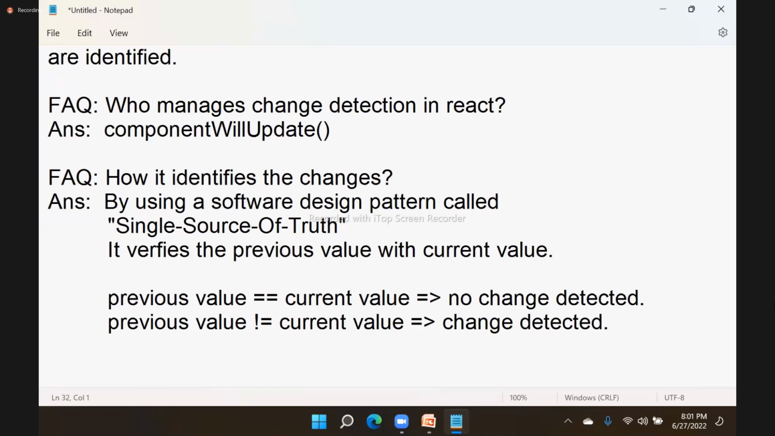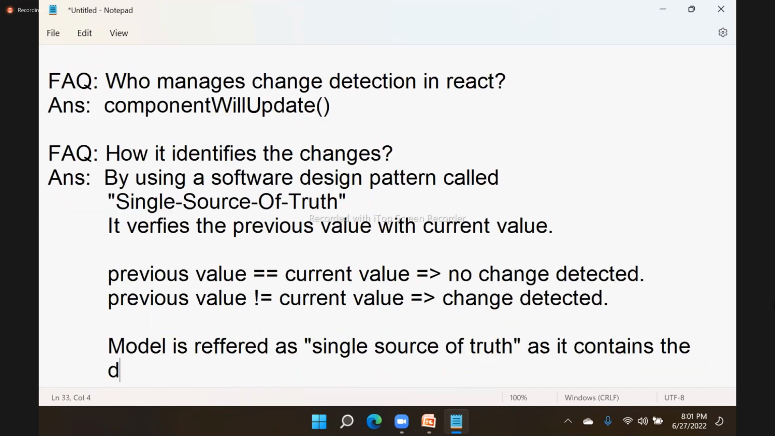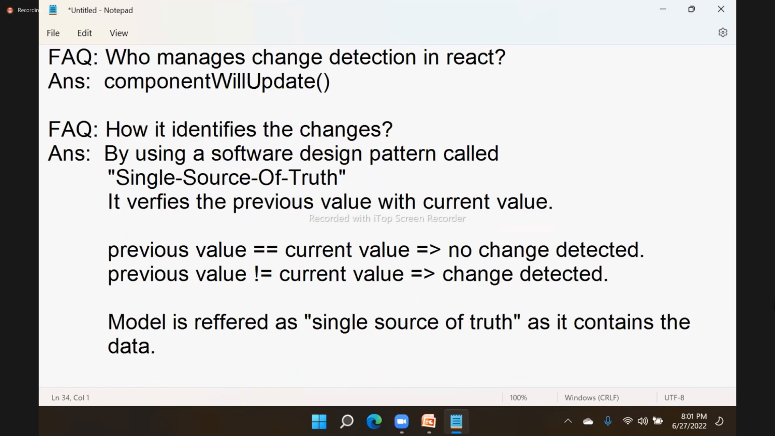And here, the model is referred to as the single source of truth. Why is the model referred to as the single source of truth? As it contains the data. Already I told you it uses an MVC architecture in the background. We discussed that, right? In MVC architecture, the model is called the single source of truth. What does this model contain? It contains the value before change and the value after change. If the previous value is the same as the current value, that means no change detected. If the previous value is not equal to the current value, then change is detected.